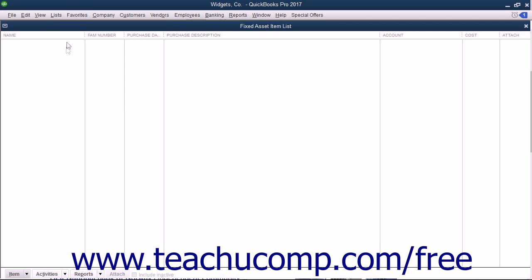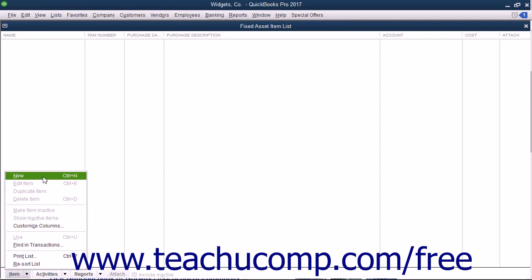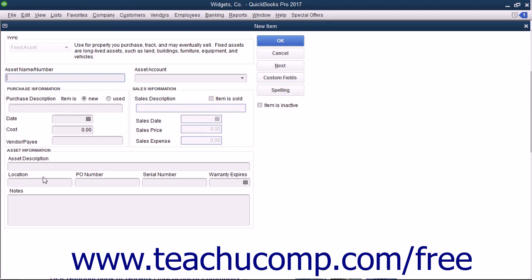To add a fixed asset item, click the Item button in the lower left corner of the list and select New from the pop-up menu. That will launch the New Item window. Enter the asset information you want to record into this screen. When you are finished entering your asset information, click the OK button.